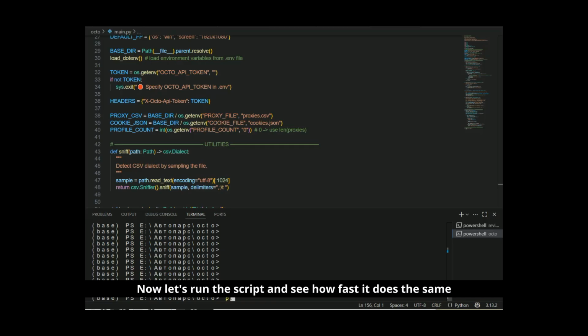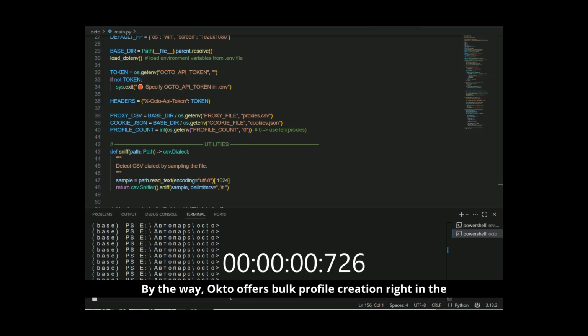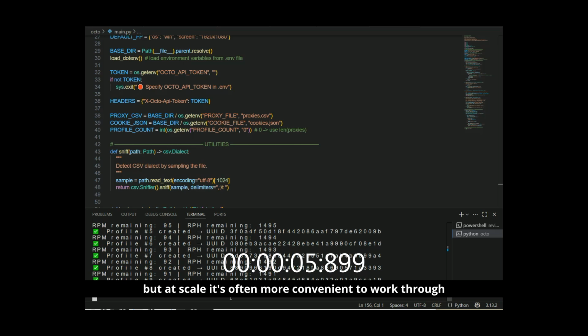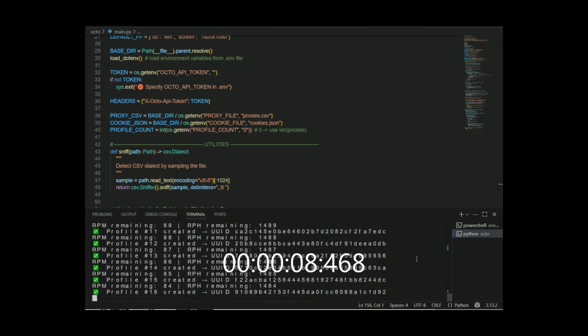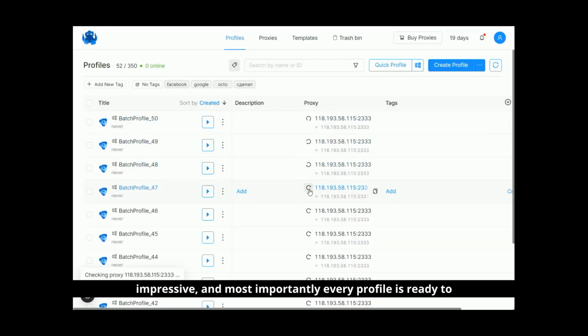Now let's run the script and see how fast it does the same job. I won't even speed this up. By the way, Octo offers bulk profile creation right in the desktop client, but at scale it's often more convenient to work through the API. $21 for 50 profiles, 0.42 seconds per profile. Impressive. And most importantly, every profile is ready to use.